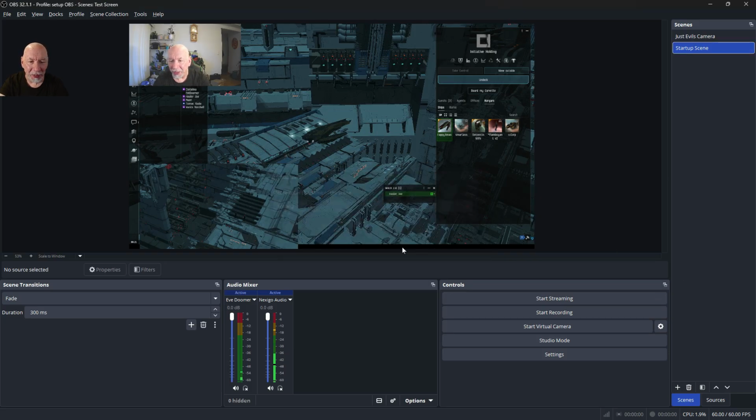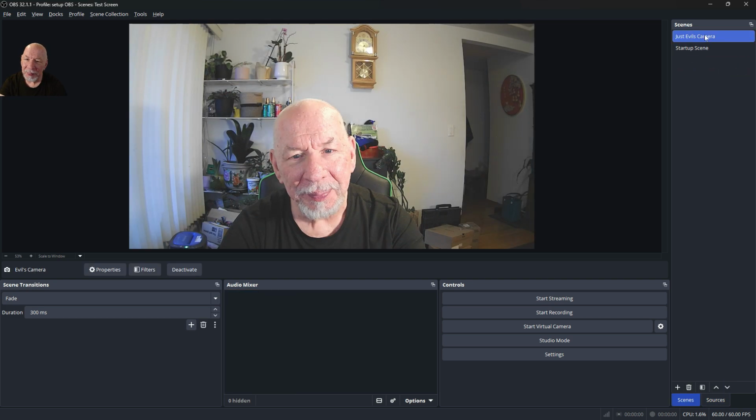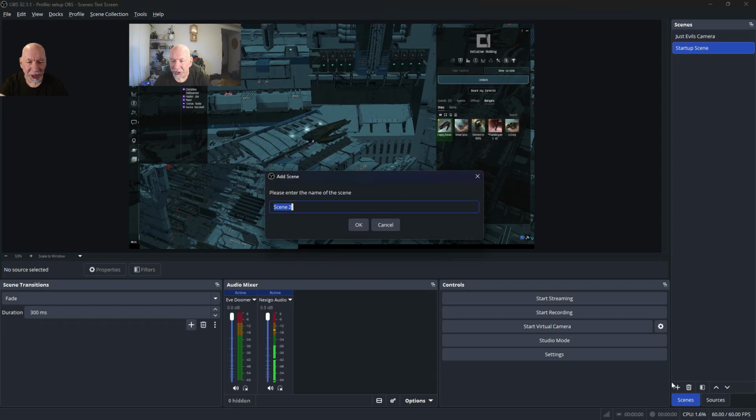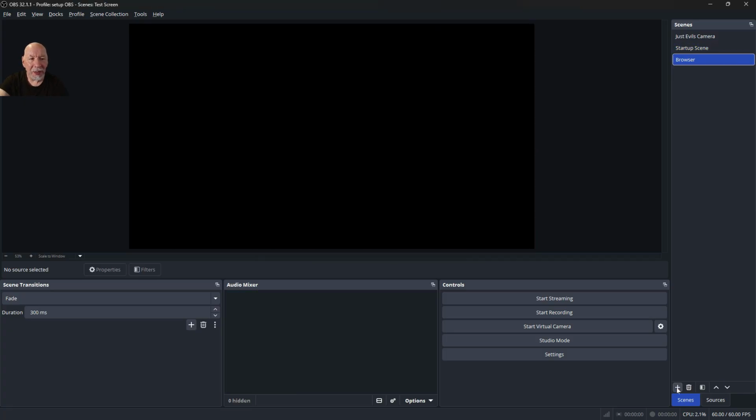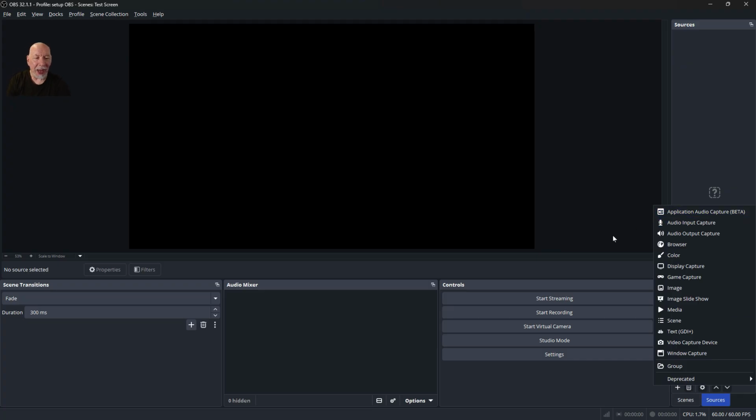Not under scenes. I want to go underneath sources, scenes. Let me add a new scene in. Browser. So now I want to go to sources, add. I want to have a display capture, I believe is what I want now. Or window. Let me try window.